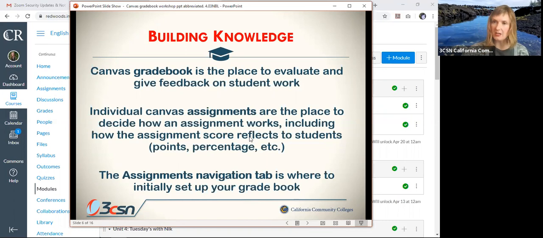When you build an assignment is where you tell Canvas, how do you want your students to see this score? Do you want them to see it as a letter grade? Do you want them to see it as points out of a whole? Do you want them to see it as a percentage? Each and every assignment you build is where you decide how they see that score. You following me so far? We good?